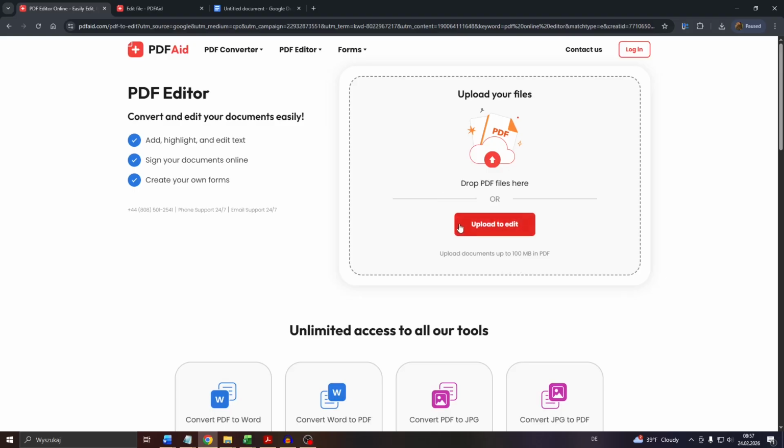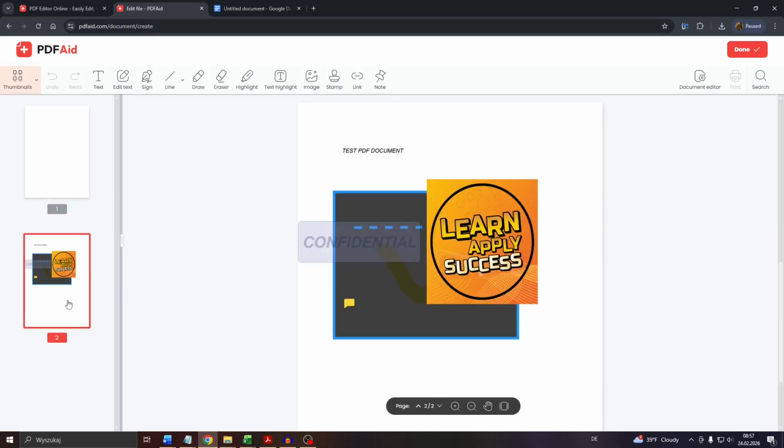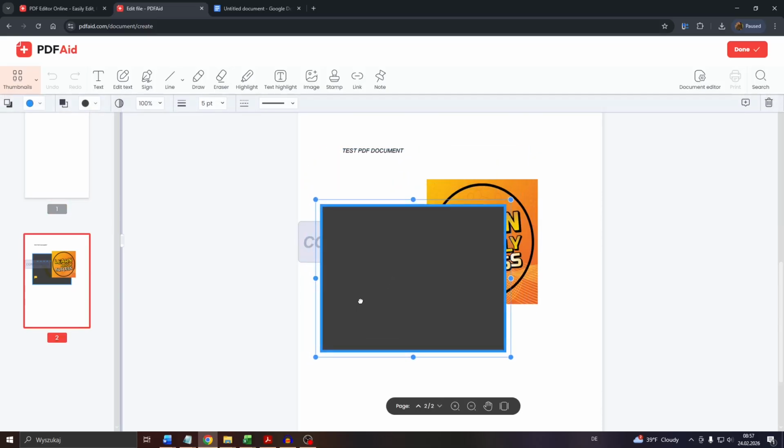So click into this button, locate the PDF document on your device, and that is going to redirect you to the editing tool. Now there are two ways how you can do this, guys. You can, for example, start with a blank page here and add a new blank page, or if your document already features some content like this example PDF document here, you can edit it.